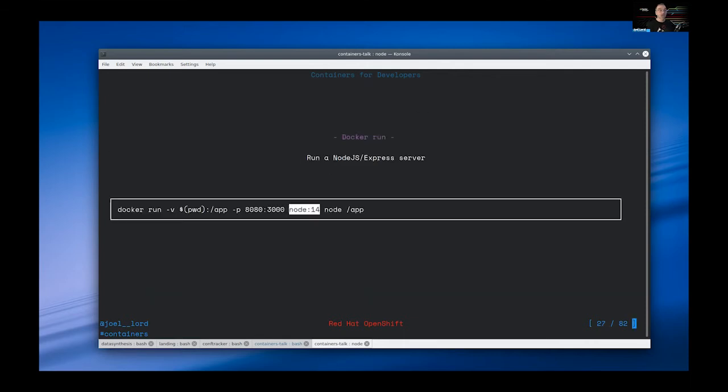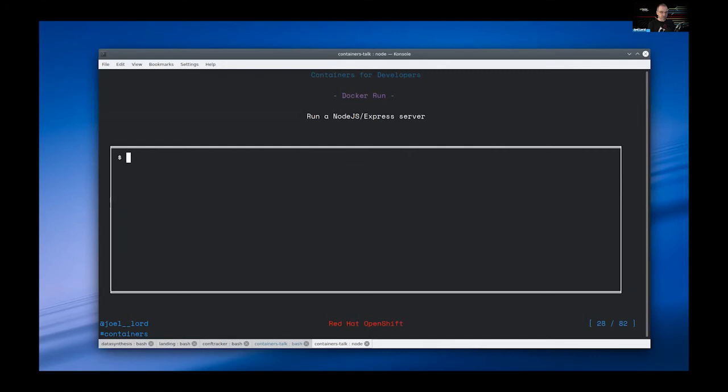Cool. So if you want to run a Node.js or Express server, it's very similar. Docker run -v, mount some files again, and map your ports, and just give it the base image, Node 14 in this case, and then the command to run once the container is started. So yeah, let's give that a try.